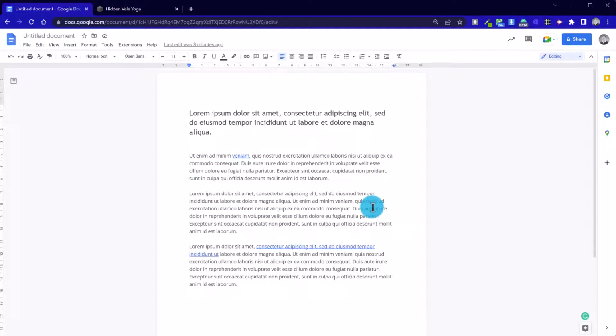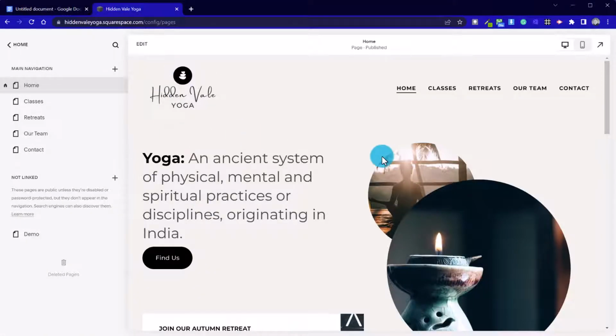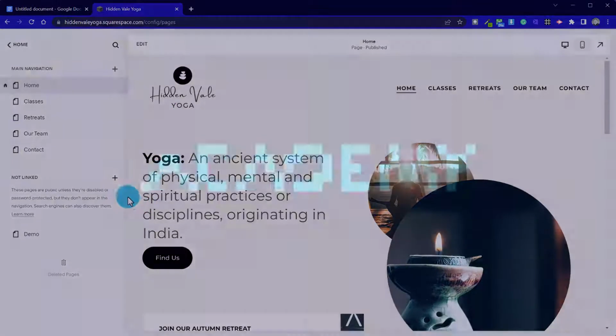We're going to copy and paste this into a new page on our template website, Hidden Veil Yoga, and we're going to strip out those hyperlinks, and also, if we get a bit of time, have a look at some formatting.